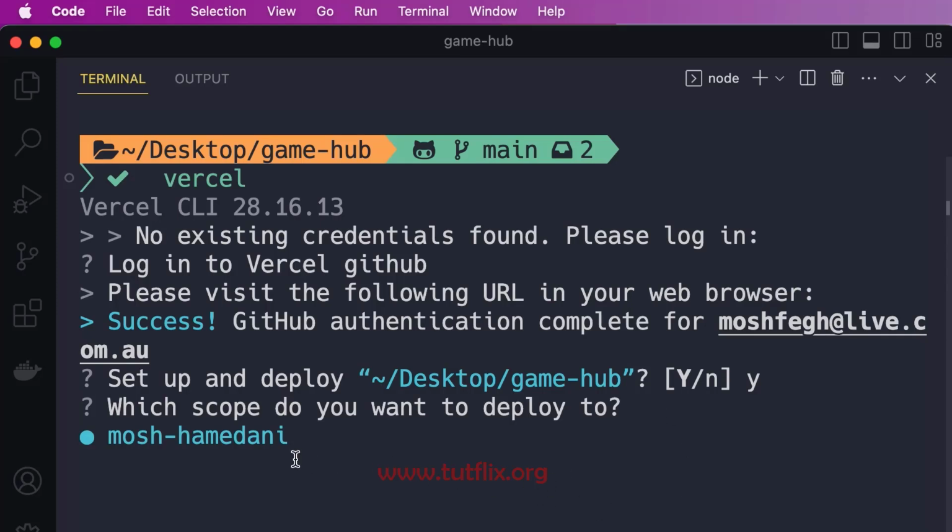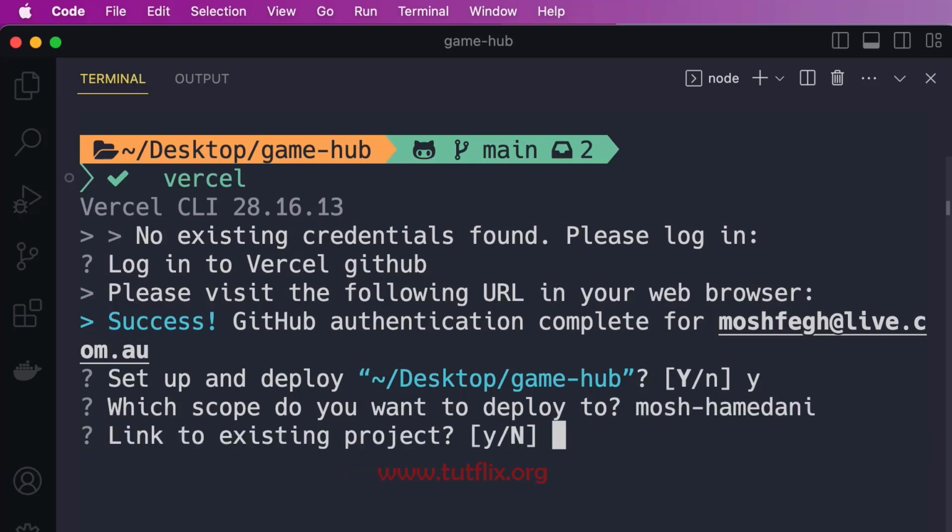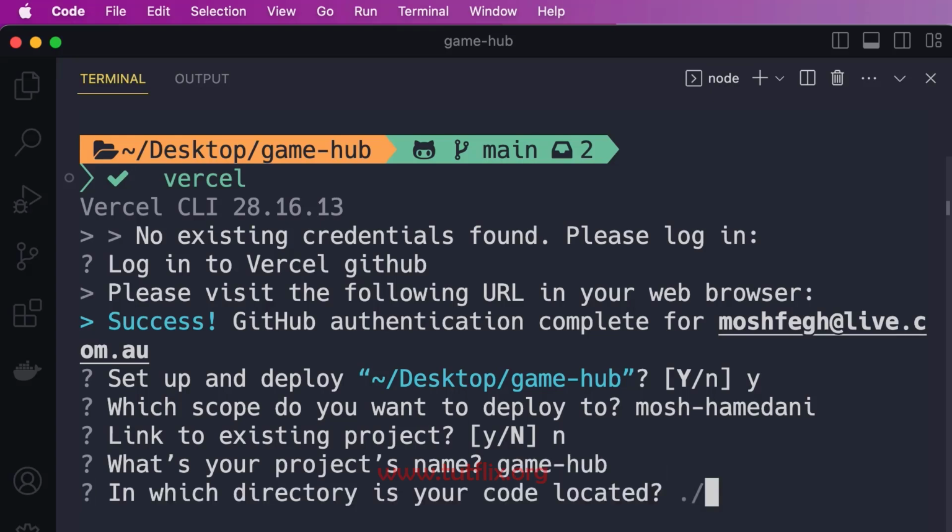Next it's asking which scope do you want to deploy this to. This is the account that I used to sign up. So let's go ahead. Next, it's asking if you want to link this to an existing project. Again, we're going to press enter to accept the default, which is no. Next, we'll specify our project name. Again, I'm going to accept the default. Now it's asking in which directory our code is located. Again, we just have to accept the defaults and deploy our application.